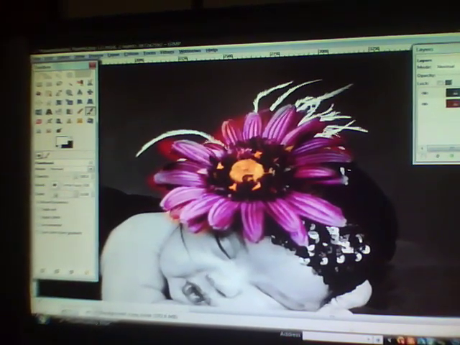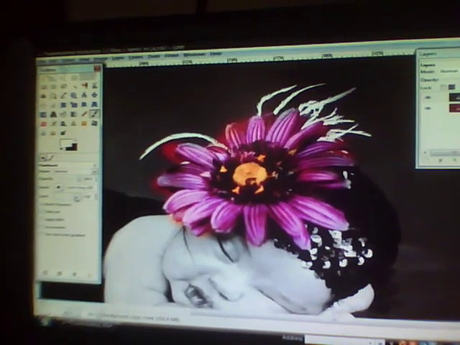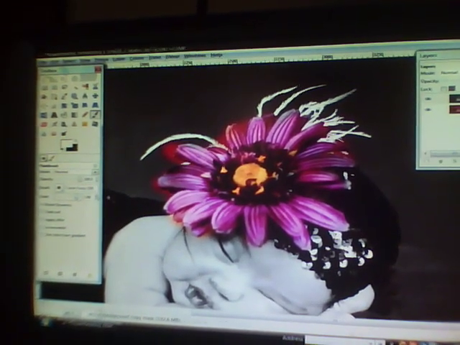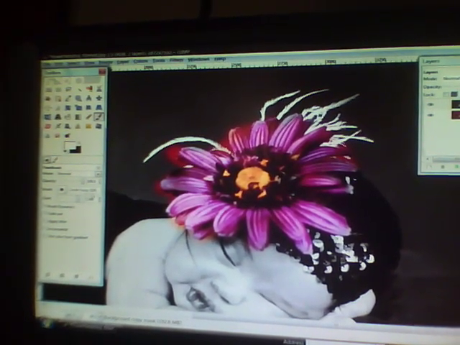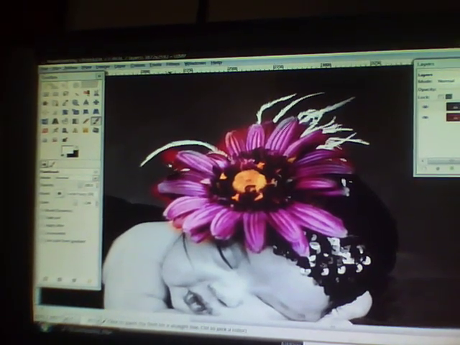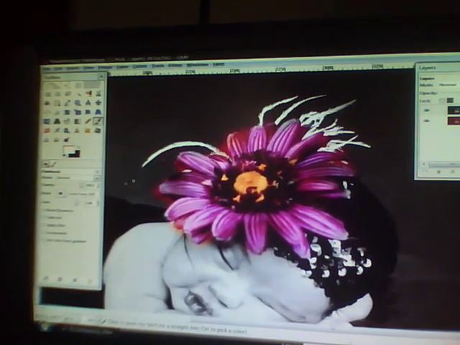Once you do that, I'm going to go ahead and bring down the scale a little bit to make a smaller brush so that I can get a little bit more detailed. And then I'll paint over the parts I want to be back to black and white.